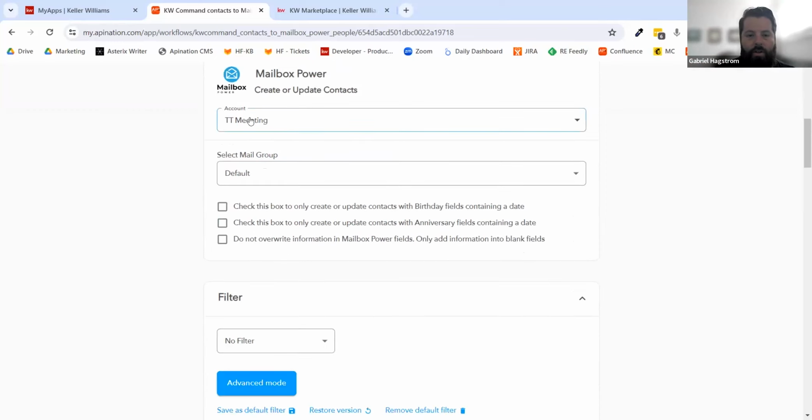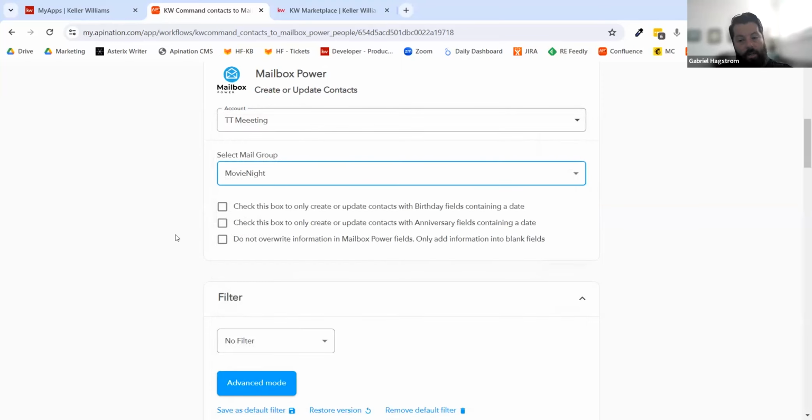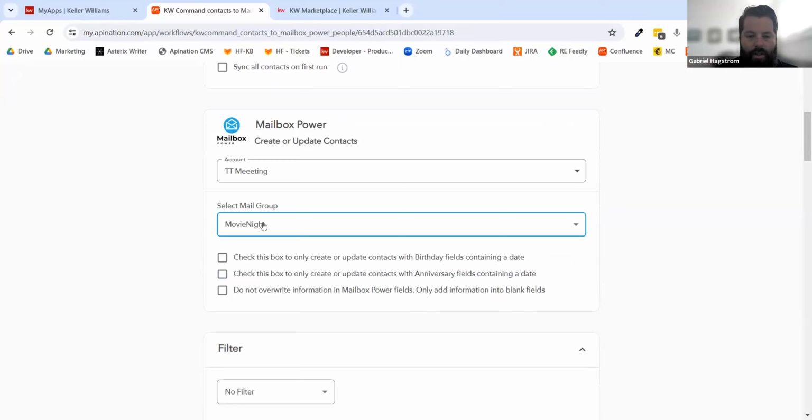Come down here to Mailbox Power, and you can specify which mail group they're going to go into. And so that's kind of where the automations actually come into play here, because you can enroll different mail groups into different automations in Mailbox Power. So for example, we have some mailbox groups, like we have this one for movie night. And we've set up an automation in Mailbox Power that sends them a nice package of gifts, popcorn, I think it is like cookies or brownies, and a little card all around the theme movie night. So I'm going to say, all right, let's send this to that mail group. So that's one way to do it.